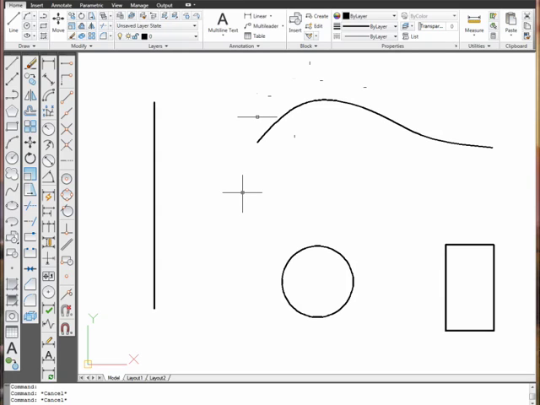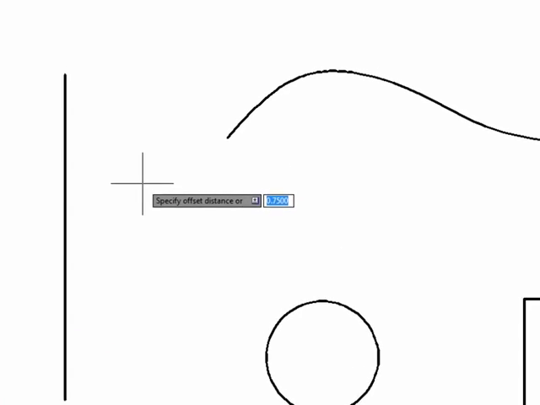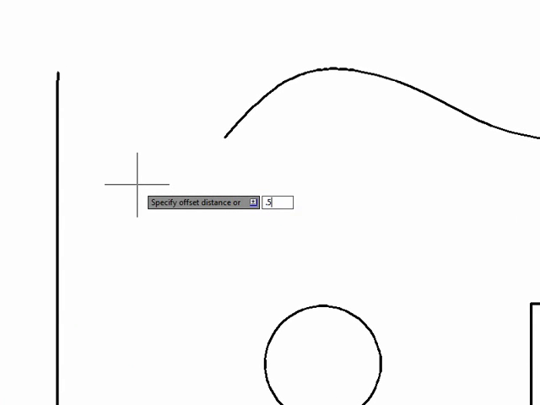There are several ways to begin the command. You can pick on the offset icon on the modify toolbar, you can pick on the offset icon on the modify panel of the ribbon, or you can type O and press enter. At that point, you're going to be prompted to specify an offset distance. For the first offset distance, I'm going to enter 0.5 and press enter.